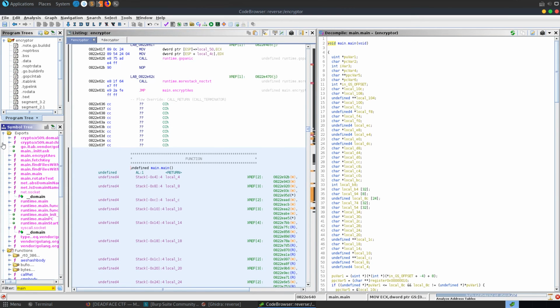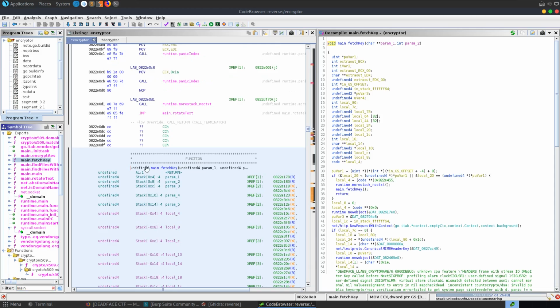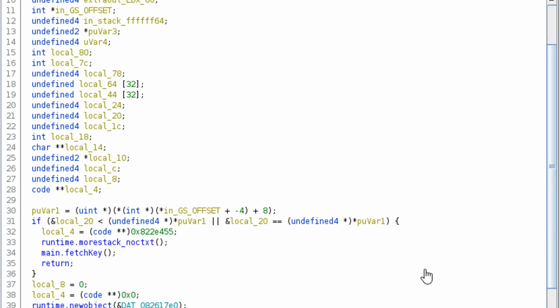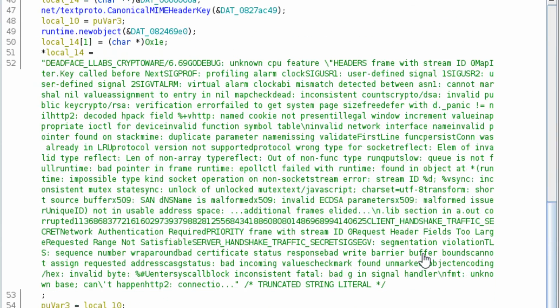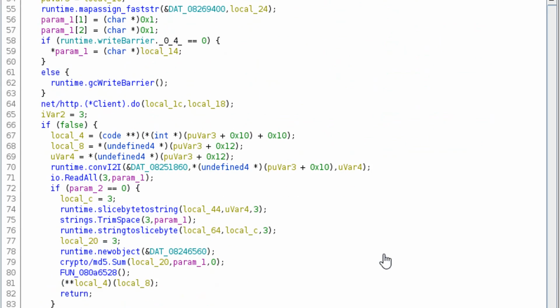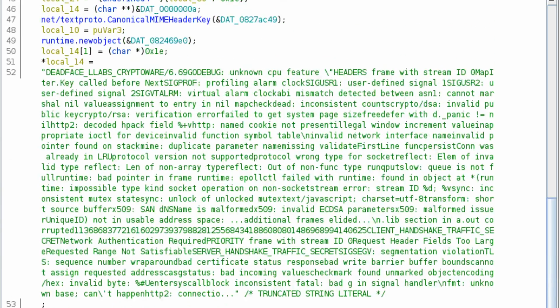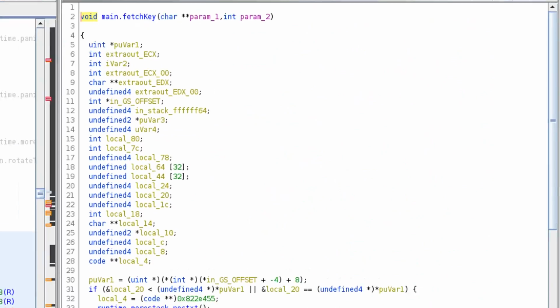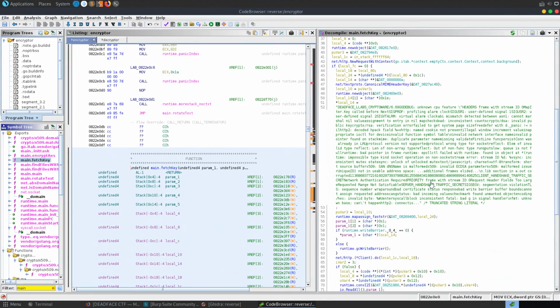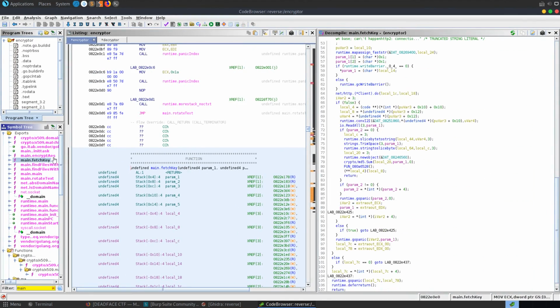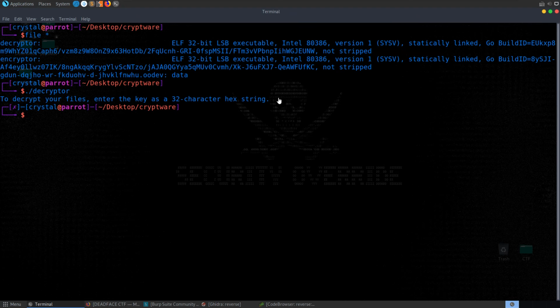Let's go back to our encryptor and have a look at this main.fetch key. So this is what I was particularly interested in, trying to work out what's going on here. I had a quick look in here and figured it would probably be easier to determine what's going on through some debugging rather than static analysis. So let's go and set a breakpoint on this for the encryptor.